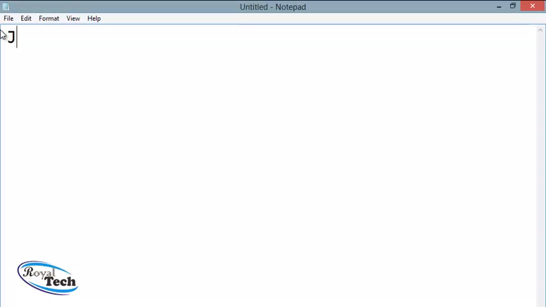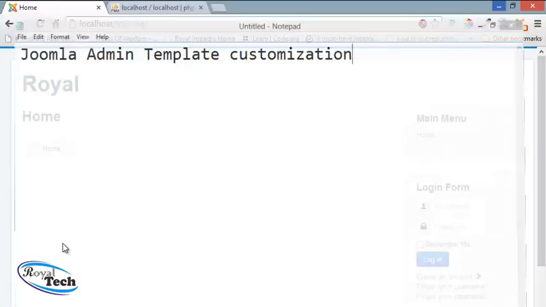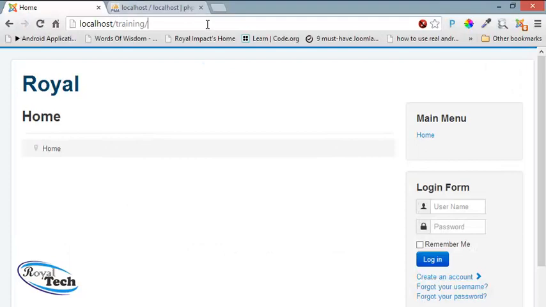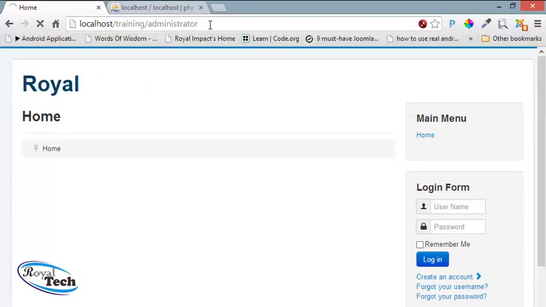Now we are going to do Joomla admin template customization. Though this is not actually necessary and it's not important, it's just for the trick of it and the fun of it. So we just head in here and type in administrator. As an administrator, you log in and make some changes to your website. Hit enter.